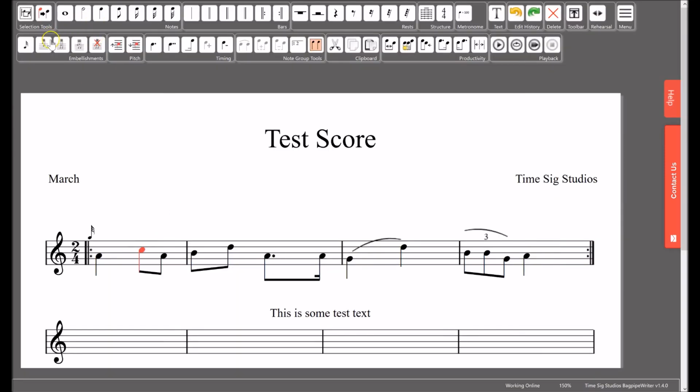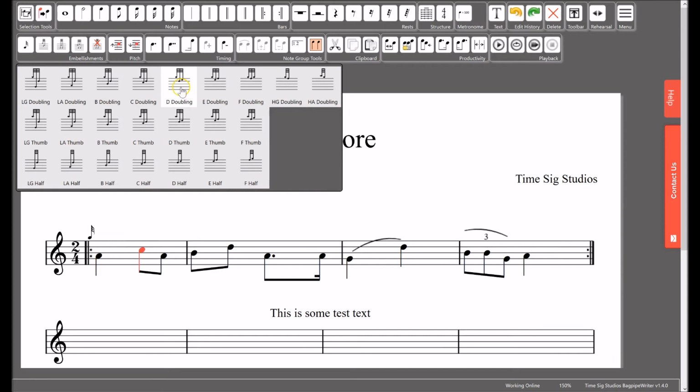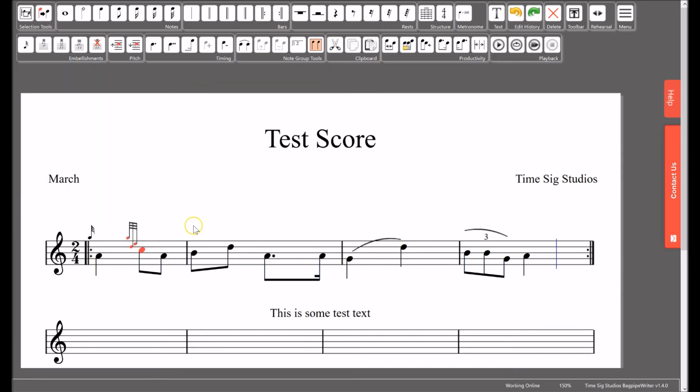Let's take this note here and let's add in a doubling. What BagpipeWriter will do when we automatically space it is it will take account of any embellishments as we add them to notes. So let's say that this note here was very close. You'll see that the embellishment has gone past the bar line. By clicking auto arrange, BagpipeWriter will correct that for us.